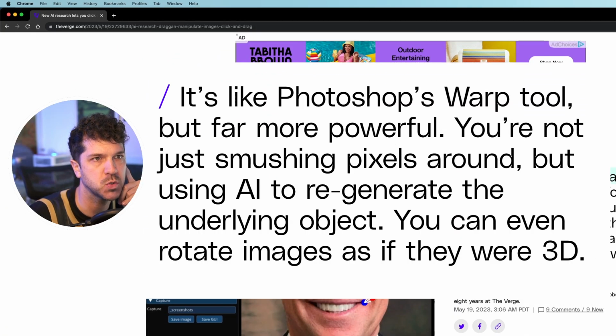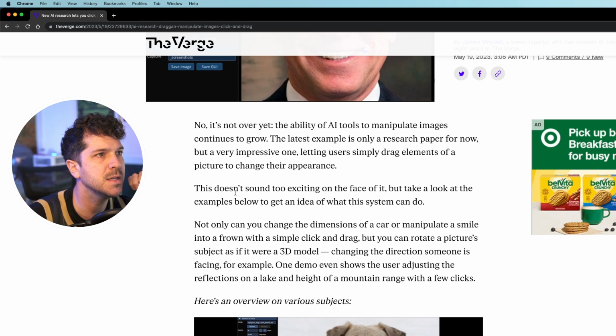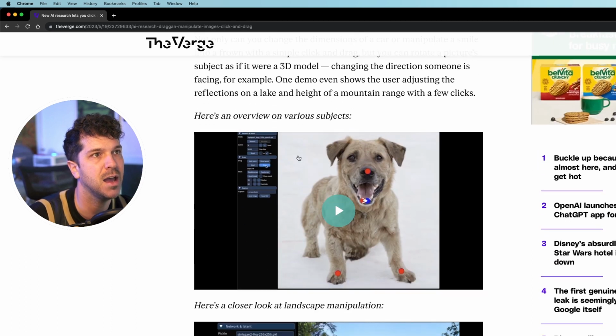It's like Photoshop's warp tool, but far more powerful. You're not just smashing pixels around, but using AI to regenerate the underlying object. You can even rotate images as if they were 3D. That's cool. The latest example is only a research paper for now, but a very impressive one, letting users simply drag and drop elements. Not only can you change the dimensions of a car or manipulate a smile into a frown with a simple click and drag, but you can rotate a picture subject as if it were a 3D model, changing the direction someone is facing, for example. One demo even shows the user adjusting the reflections on a lake and the height of a mountain range with a few clicks.